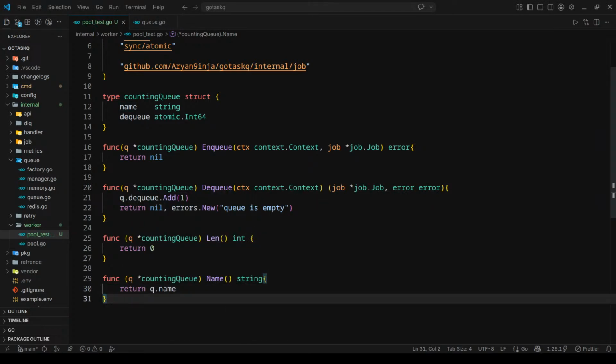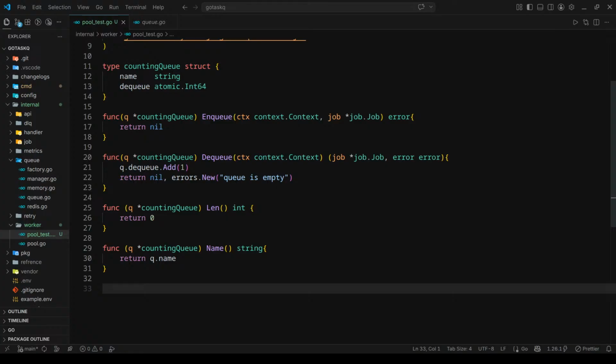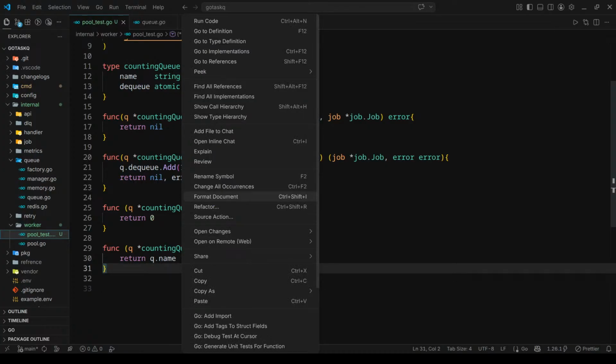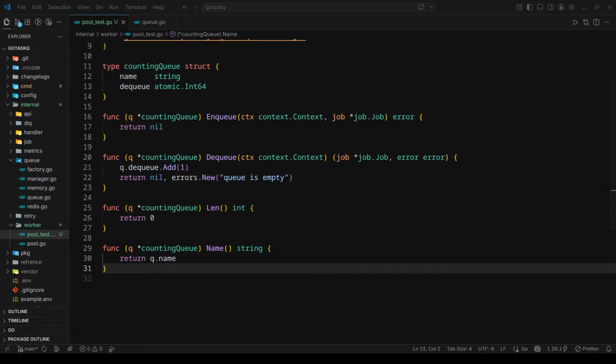After this, the counting queue has implemented the queue, so now it will behave as a queue. So now I can write the test. The test is simple. It will check if adding a queue starts the worker. If it doesn't, then we pass the test. If it does, then we fail the test and we have to check our code. So let me write the test.